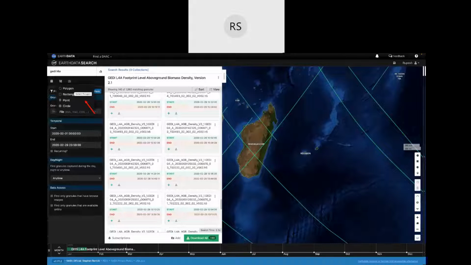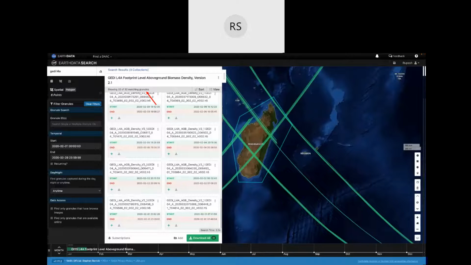Now we can define an area of interest by clicking on this button here. We can define a polygon or rectangle, or even upload files such as KML, GeoJSON, and other supported formats. Let's say we are interested in the JEDI L4A dataset for Madagascar. So let's draw a boundary polygon around Madagascar. By doing so, we have filtered the total number of granules down to 32, as shown by the red arrow here. Now let's click the download all button, the green button on the bottom.